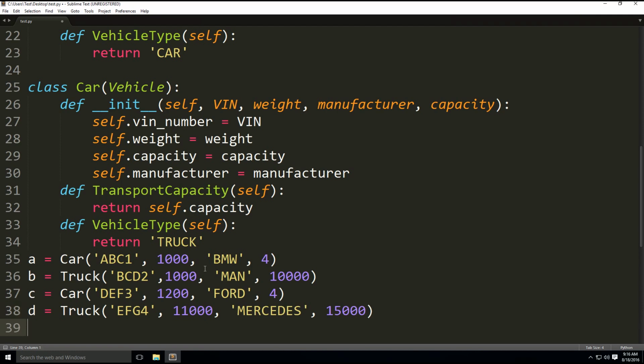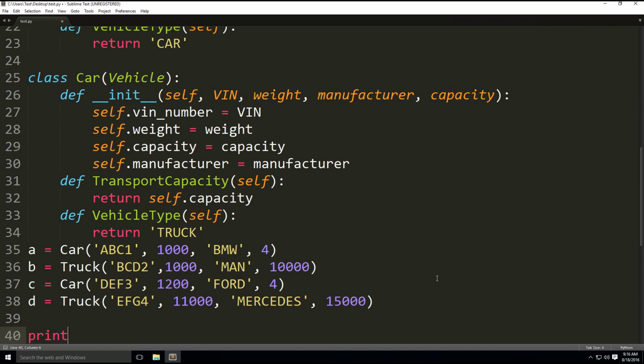All right. So now let's test the implemented classes. So we're going to have print, and then we're going to have a dot. It's going to have autofill now with get weight. That means everything checks out. Everything is all good in A. Same thing goes for B, and we're going to get the manufacturer of B. There we go.